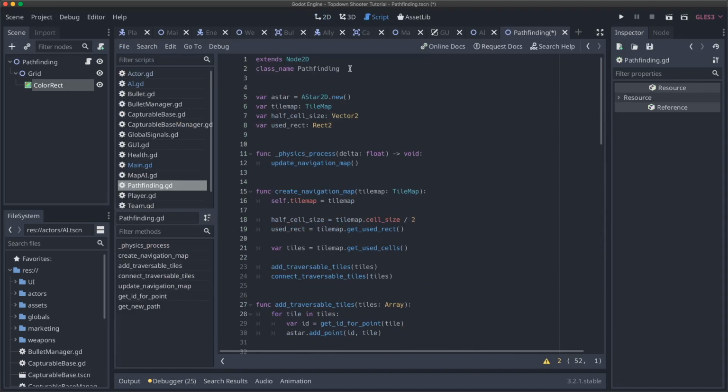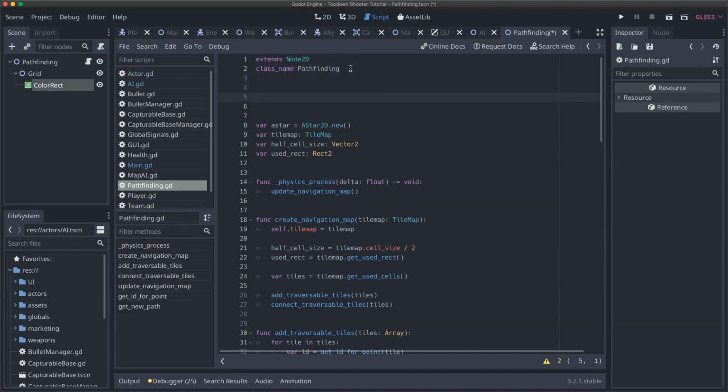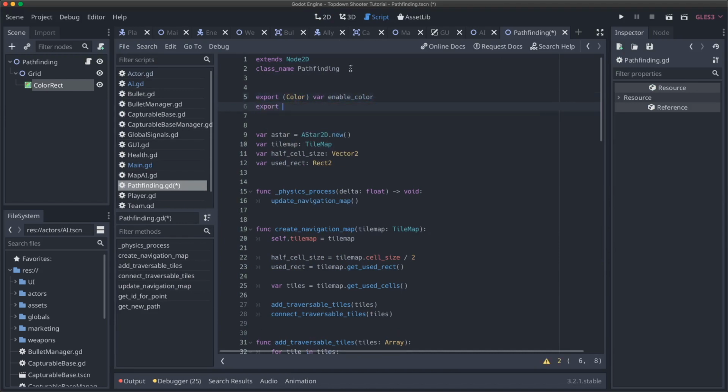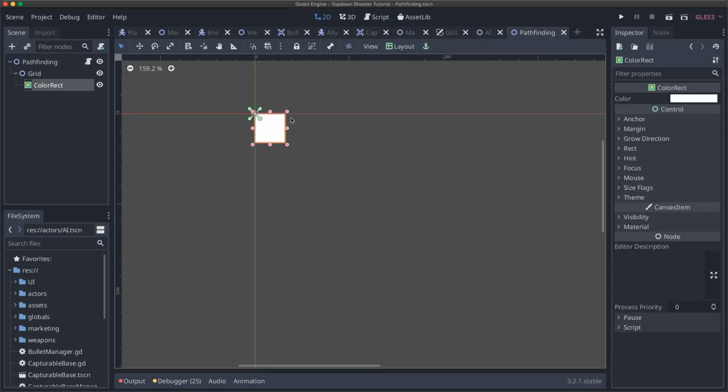One is I just want to pick some colors. So we're going to say export var enabled color, and then export var disabled color. Let's make those past tense. And what we're going to do here is pick what color our color rect should be, whether that square is disabled or not.